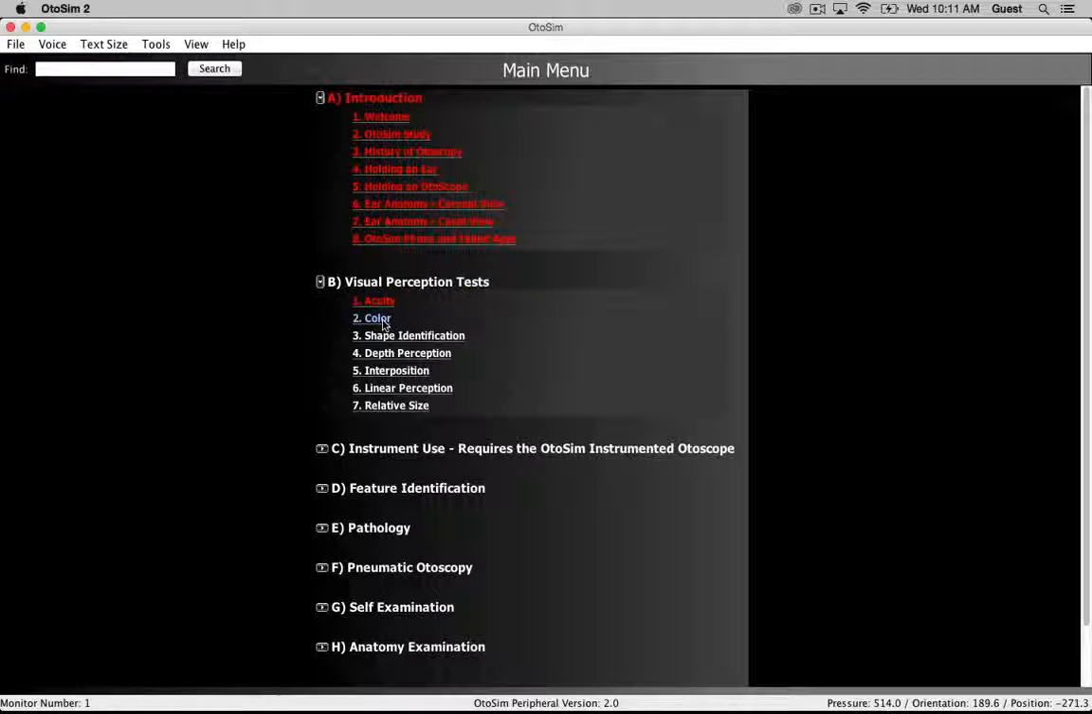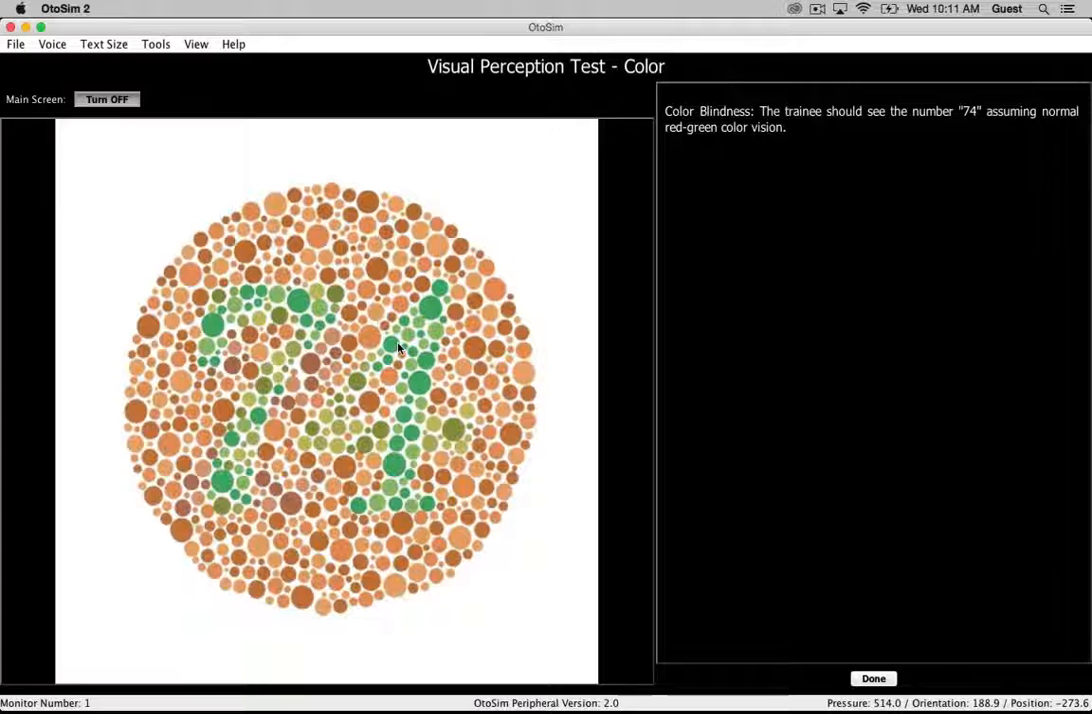And then color is very important. In this particular one, when you look at the main screen, if you are not red-green colorblind, you should see the number 74 on the main screen. The same applies when you look down OtoSim: you should be seeing the number 74. If you cannot see the number, then you may have a red-green colorblind defect of vision.